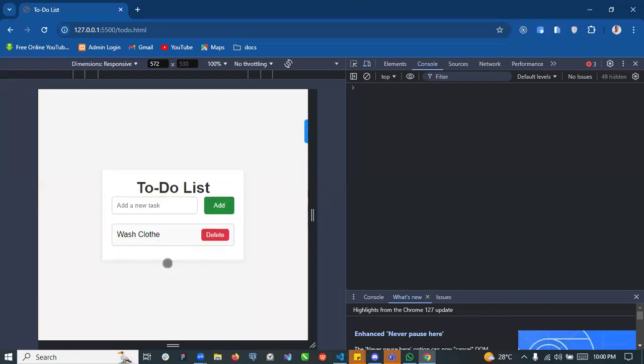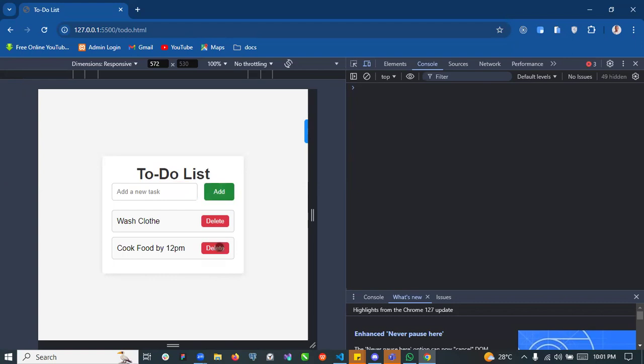Are we together? Yes, sir. You see it? So everything we have added is now being added here, but we have not activated this button. All right, so let's activate the remove button.